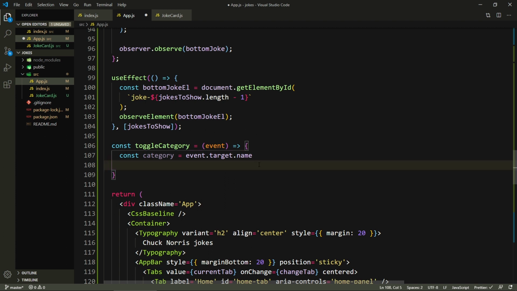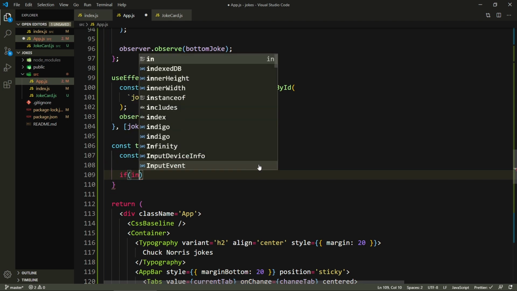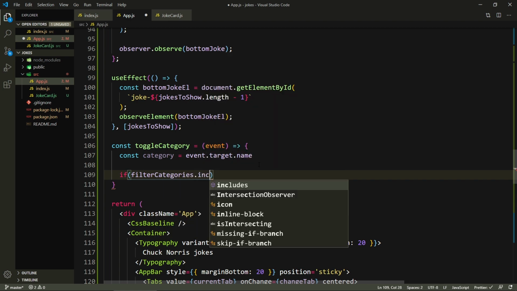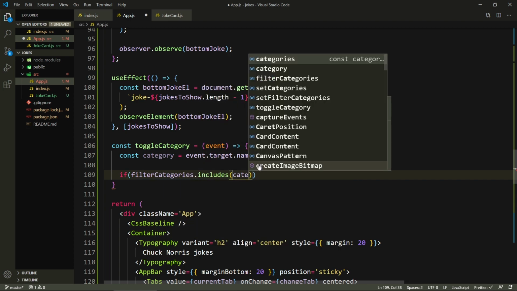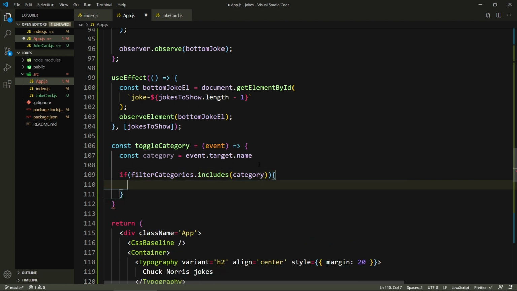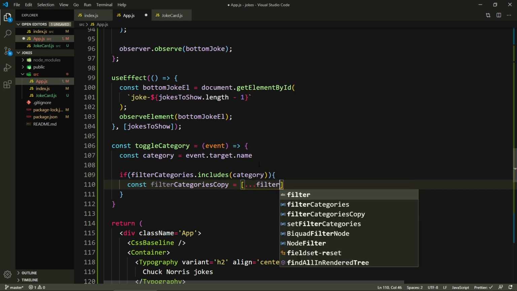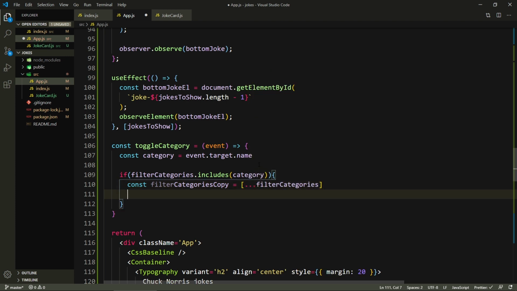So now that we have the actual category, we need to check in our filters. If it does exist, then we're going to remove it, else we're going to add it. So if filter categories includes this category, then we need to add it. So actually we need to make a copy of our filter categories. So filter categories copy equals an array and spread the existing filter categories. And now we need to, actually, sorry, here we need to remove them. We need to remove it because it's actually found.